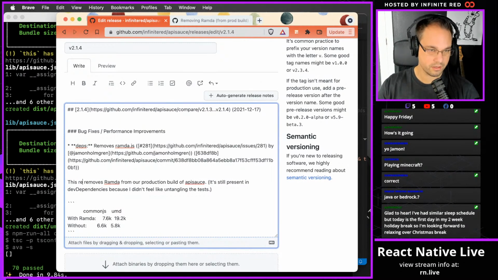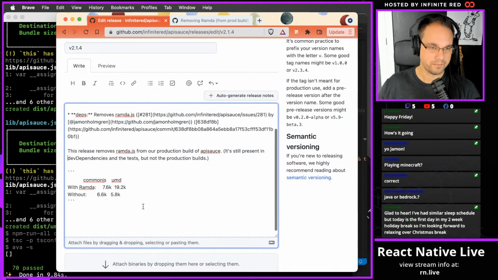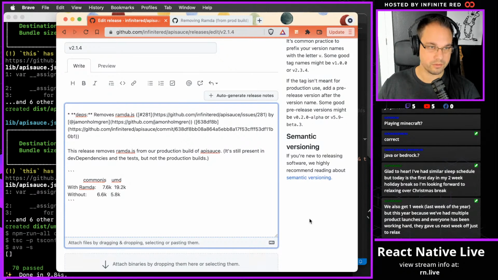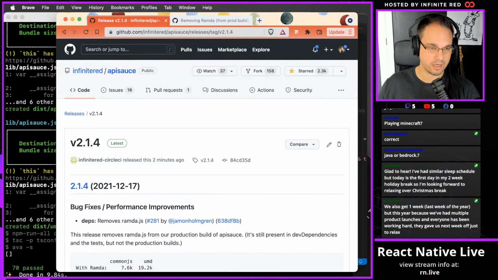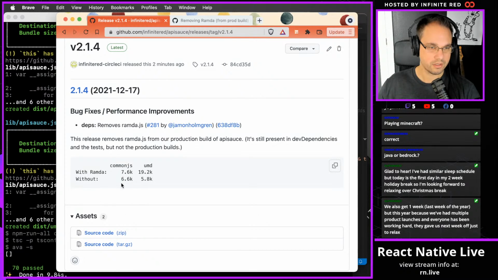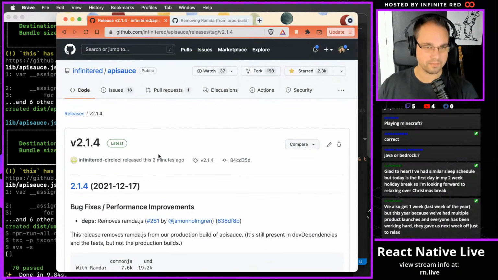This release removes Ramda.js, but not the production builds and the tests. And then we should be able to update that release. Let's see how it looks. Yeah, 7.6 to 6. I don't know why this is such a massive difference here. But yeah, so 2.14, definitely worth upgrading to if you're using API sauce.